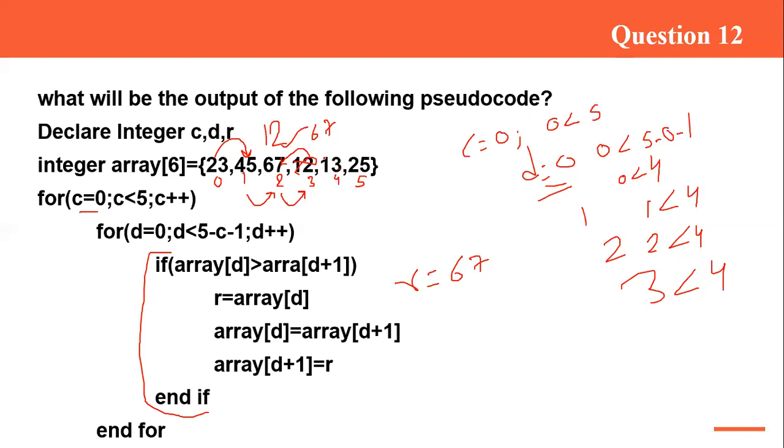Enters inside. 67 will be compared with index 3, 34, 13. 67 greater than 13? Yes. True. Enters inside. Again, it will compare. 67 greater than 13. Yes, it's true. Right. As it is true, we'll just swap it. Greater element. So it will become 13, 67. Now again, next time, D value will become 4. 4 less than 4. Is it true? Oh, false, right? 4 less than 4 is false.